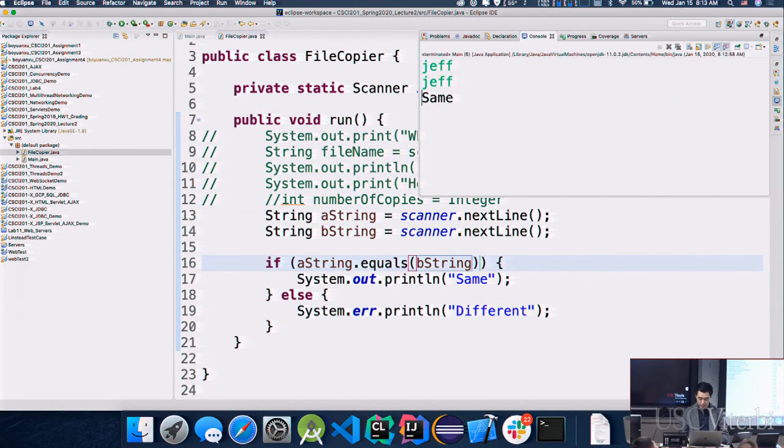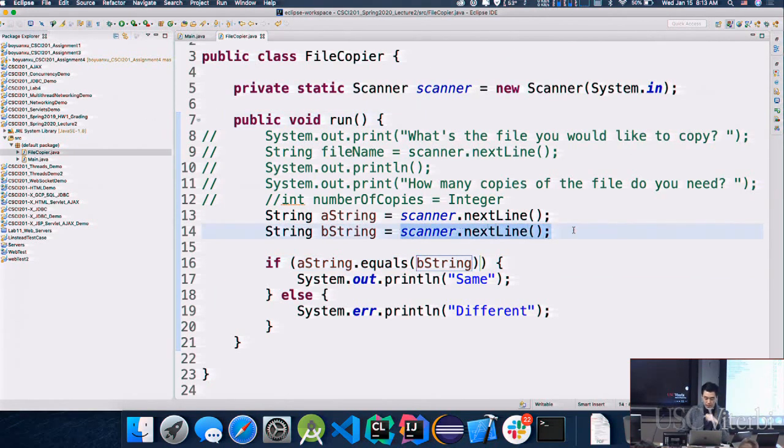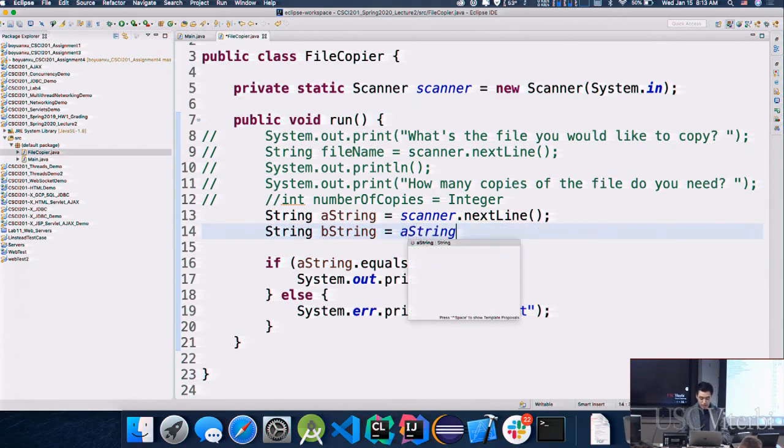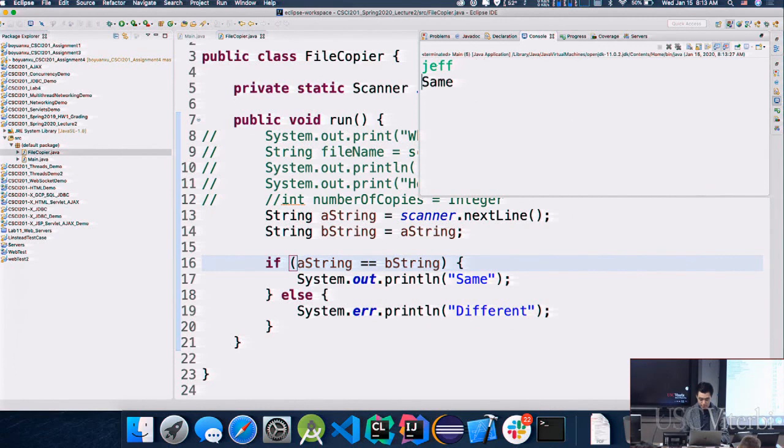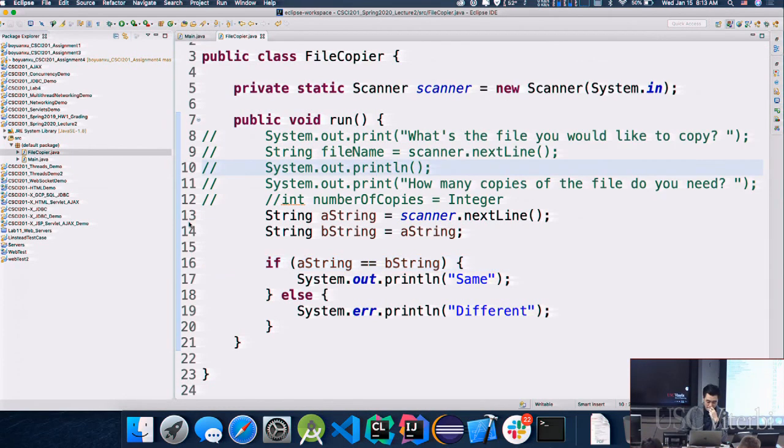Let's do Jeff again, and they're going to be the same now. Sorry? B string equals A string, and then you had A string equals B string. It's the same thing. Oh, you're saying if I do this? And then you have the other, the double equals, right? Well, let's try it, unless I'm wrong. Yeah, it's the same one. Okay.